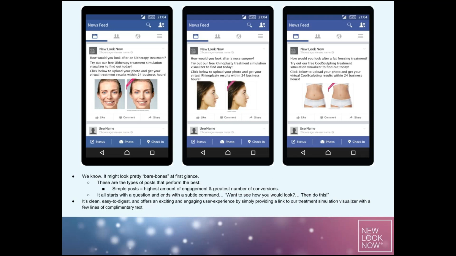So these are all types of posts that can perform the best. Simple posts equal a high amount of engagement and the greatest number of conversions. It all starts with a question and ends with a subtle command. Want to see what you could look like? Then do this. It's clear, it's easy to digest, and it offers an exciting and engaging user experience by simply providing a link to other treatment simulation visualizers with fine lines and complementary text.